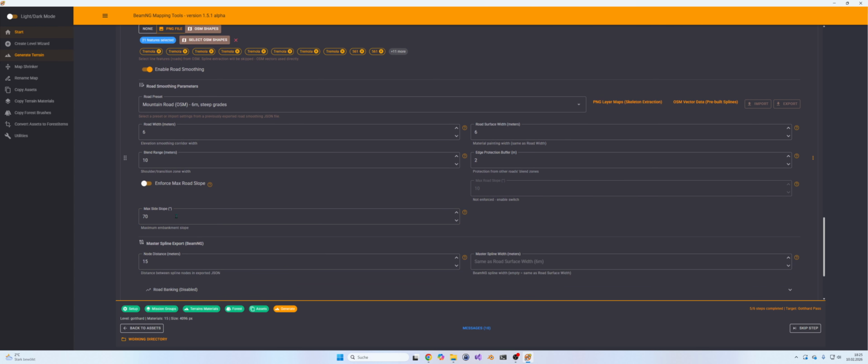So, and I don't change anything here. Here you have a node distance. This is the node distance later in the Masterspline tool, so that the nodes are not so narrow like in the default settings of BeamNG. I think they make way too many nodes. You can change it here. I leave it as is.